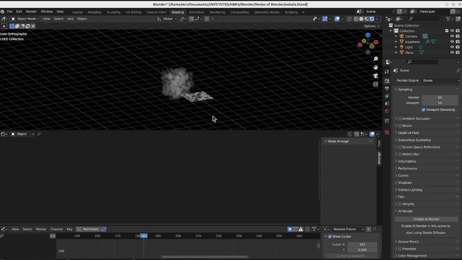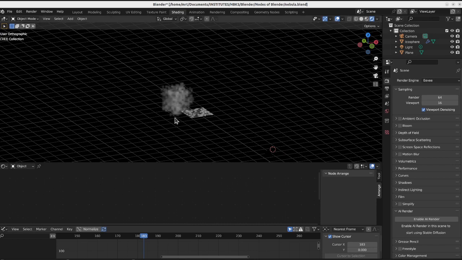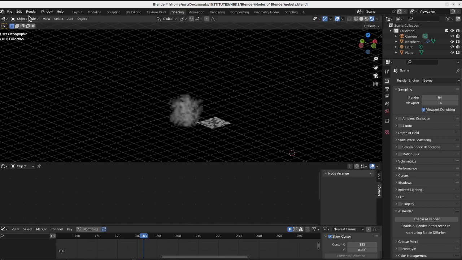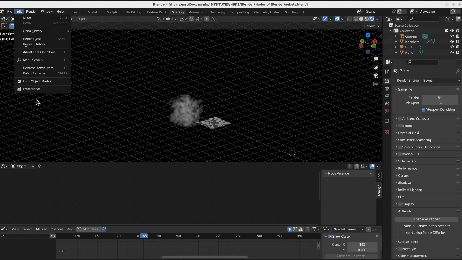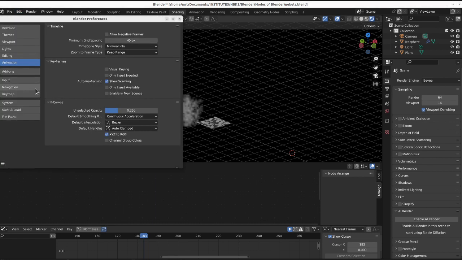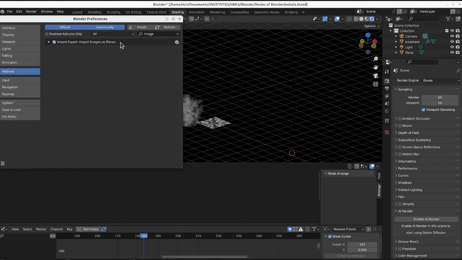Okay, now let's check some extra options of Blender. Before all, let's check the add-ons. We have some useful add-ons in Blender which are pre-installed, but you have to activate them in order to use them. And two very useful ones are the import images as planes.